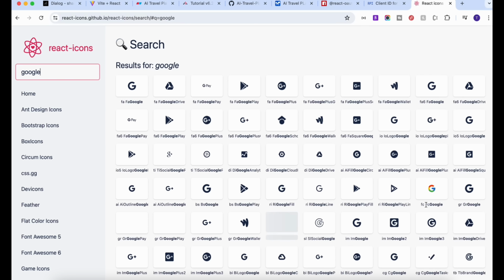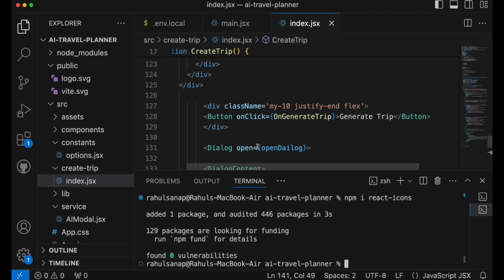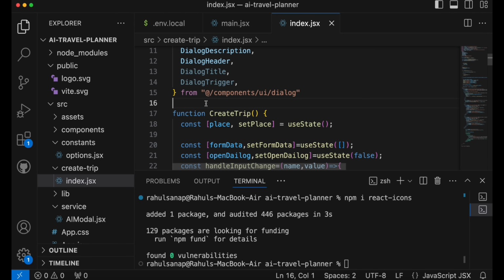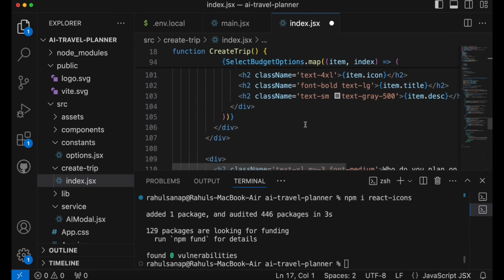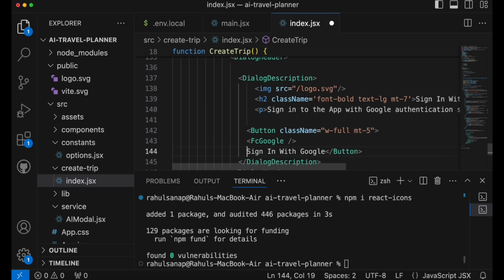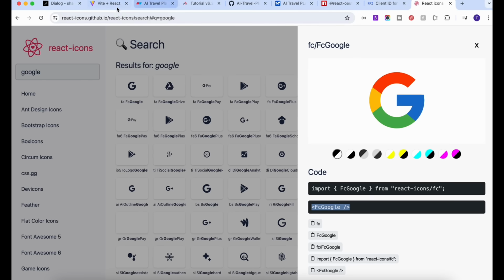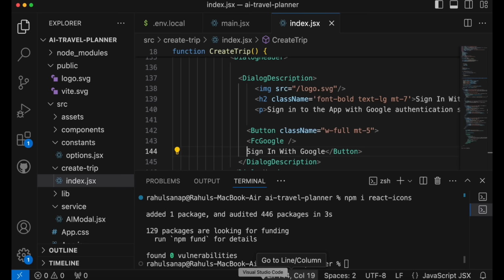Even though this, you can use this FcGoogle, just click on it and copy this import statement first, and then you have to copy this component name. So in this case, I want to add it inside this button like this and save it. And if I go back to our application and click on generate trip, you will see this button.